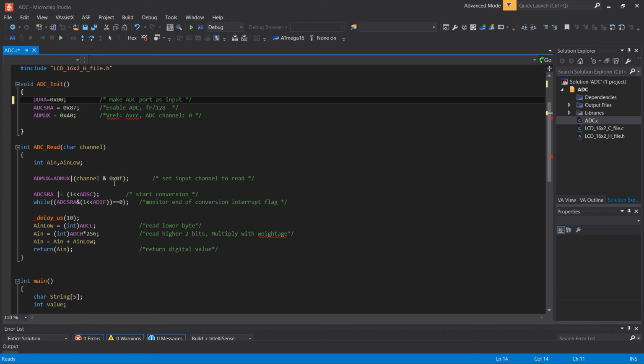Now using this set of code we start reading by setting the channel as 0x0f. Once that is set, we have to start the conversion. For that I'm setting the ADSC bit to 1, which will start the conversion, and I'm using a while loop until the conversion is done. Once the conversion is done, there will be a small delay, and after that we get the values which are stored in ADCL and ADCH.